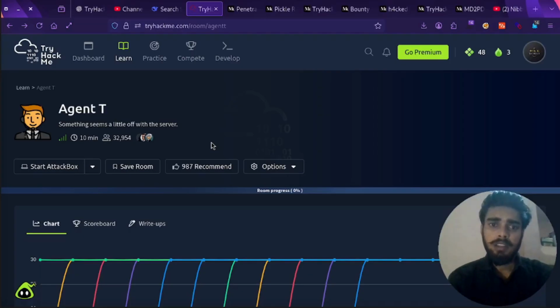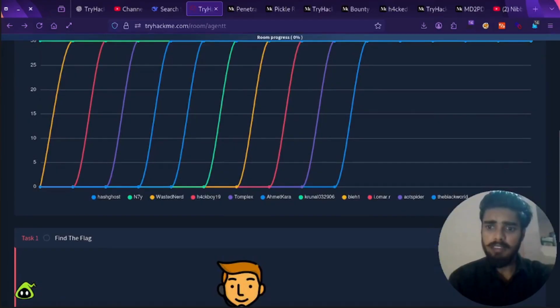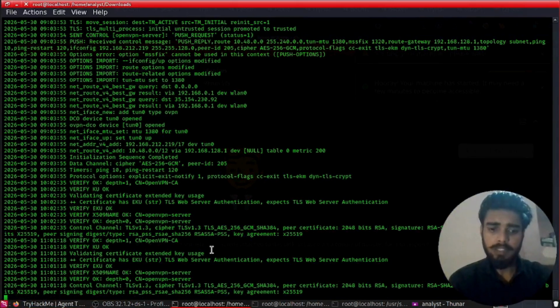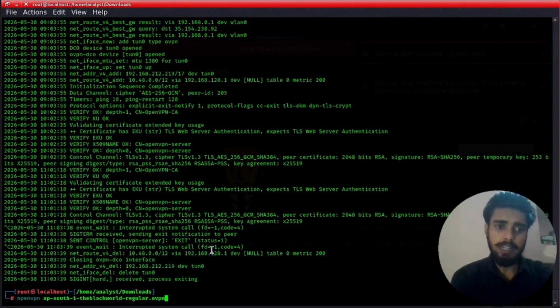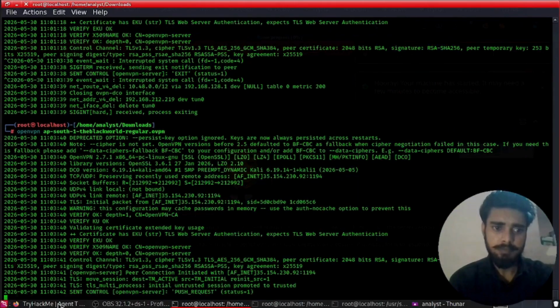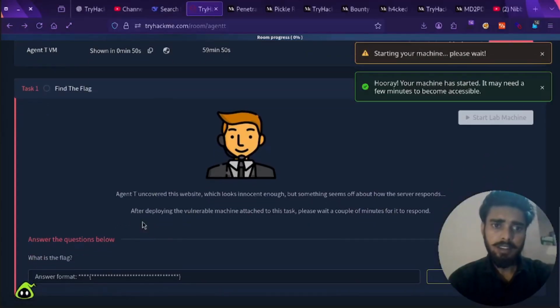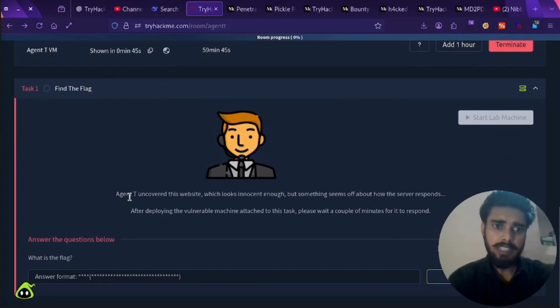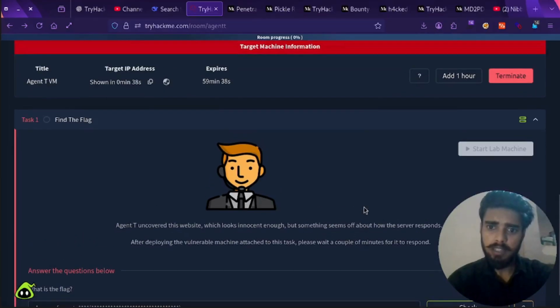So we will start the lab and connect the OpenVPN to get ready with the attacker machine. Until we get the target IP address, we read this. Agent T uncovered this site, which looked innocent enough, but something seemed off about it. Now the server responds after deploying the vulnerable machine attached to this task. Please wait a couple of minutes for it to respond.